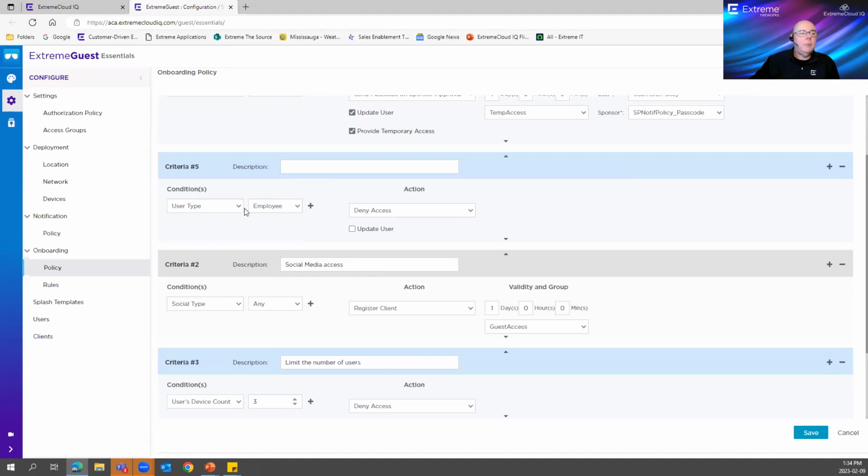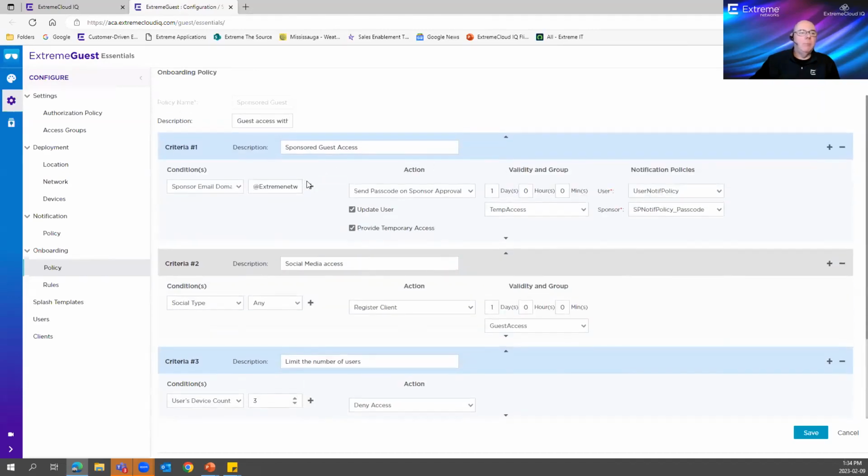Okay. So the one that I'll take out, because I've already built my profile. Notice the rest of this template. I said I want a sponsored guest email. I'm going to update the user and send them the information. My action is then send passcode on sponsor approval. So what happens is this person logs in. They send Mark Chambers at extremenetworks.com an email that says, hey, I want access to your network. I say approved, and he gets a passcode.